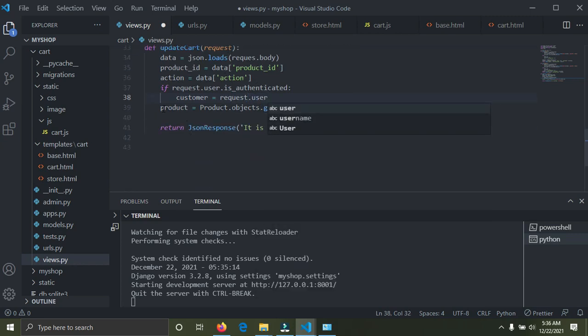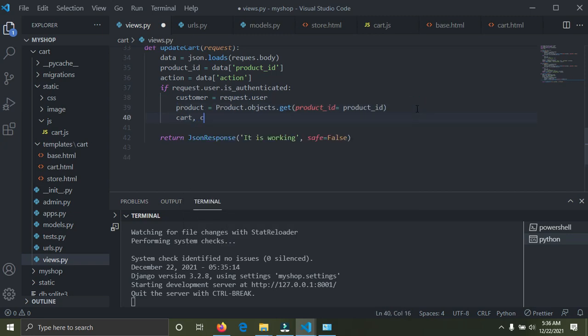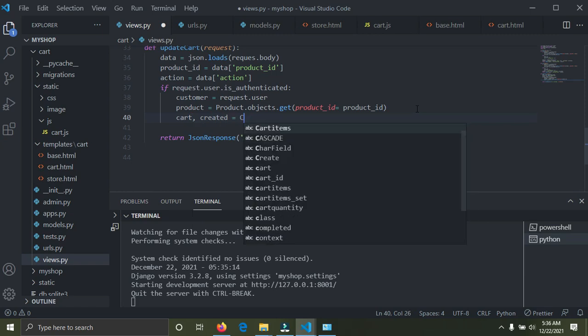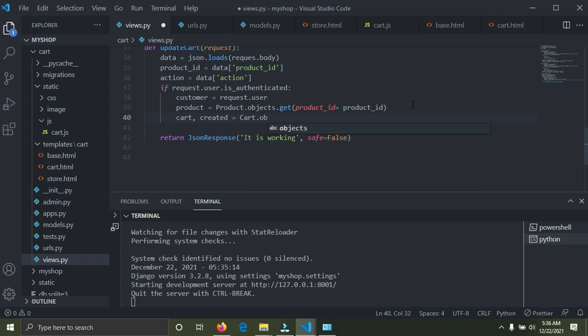So now I'm going to create a cart. I'm going to say carts, created should be equal to carts.objects.get_or_create. I'm going to get the cart by the owner, which is the logged in user, which is customer. And we're going to get completed is equal to false for now. Since you've not paid, it's going to be equal to false.